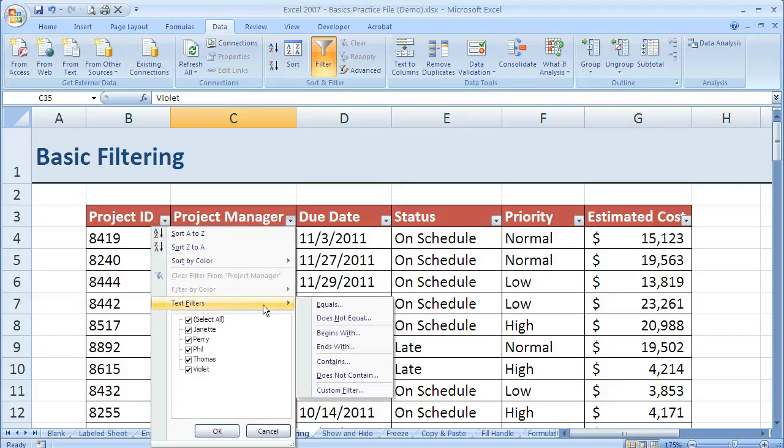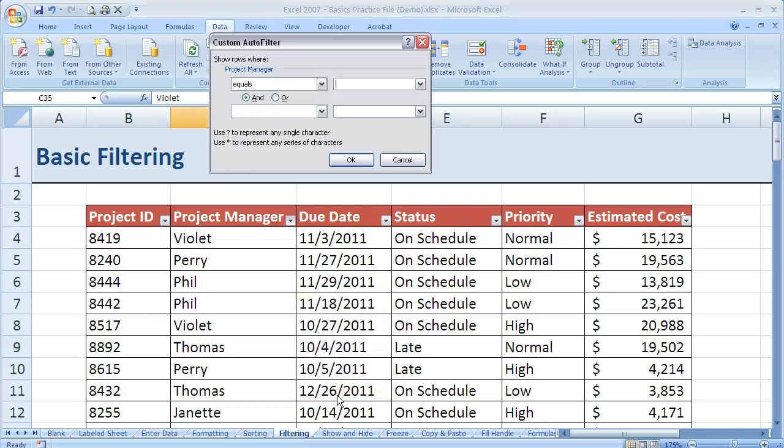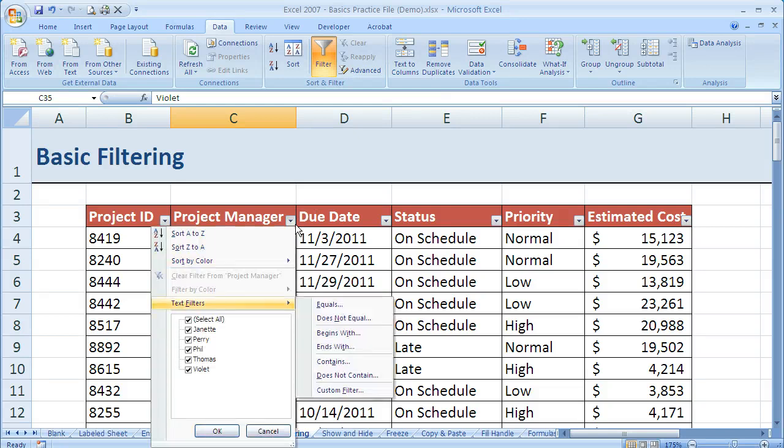If I come here and I say text filters, I can do begins with, ends with, equals, so I could just type out Violet. It's probably easier to use the checkboxes in those ones, but I could do a custom filter as well, again with these logical statements. And finally, the other type I can do is right here with does not contain and contain.